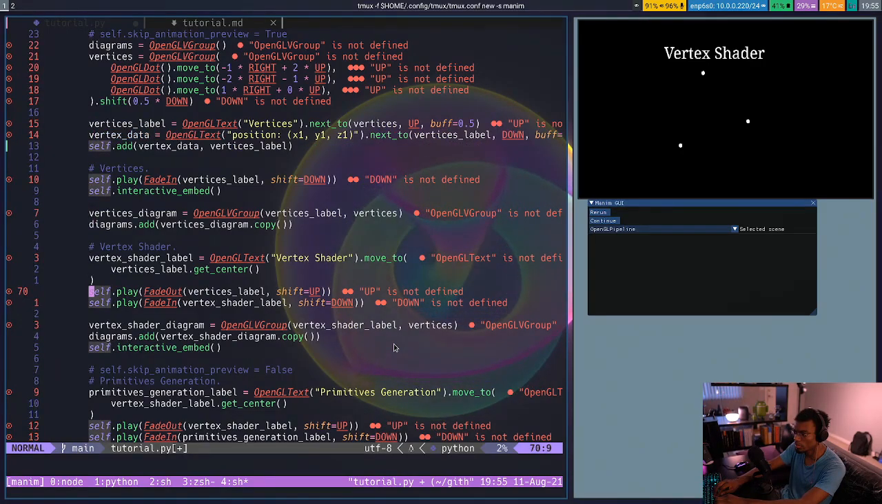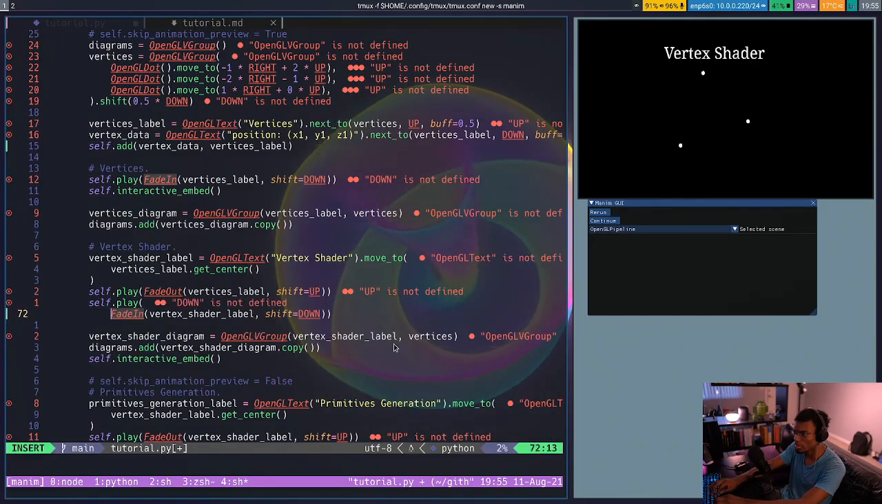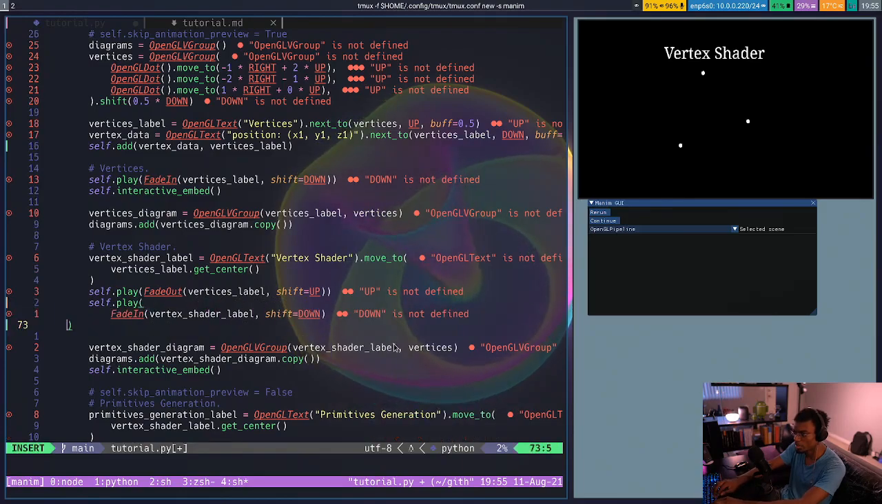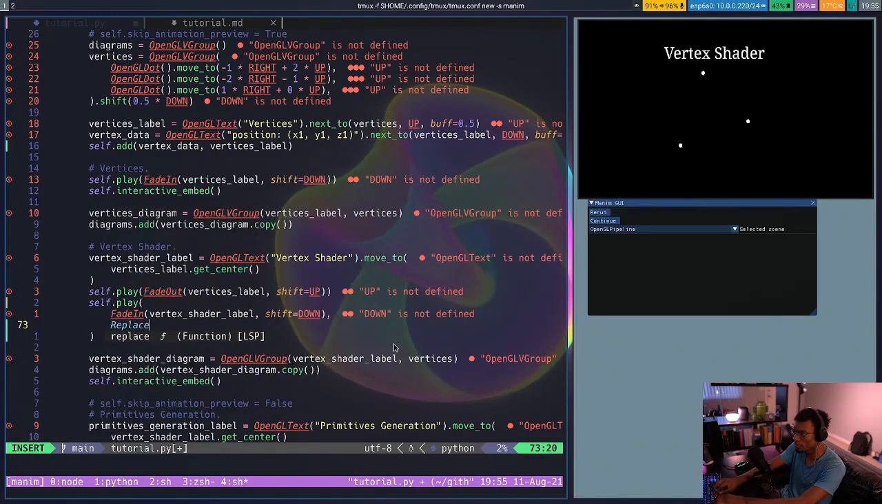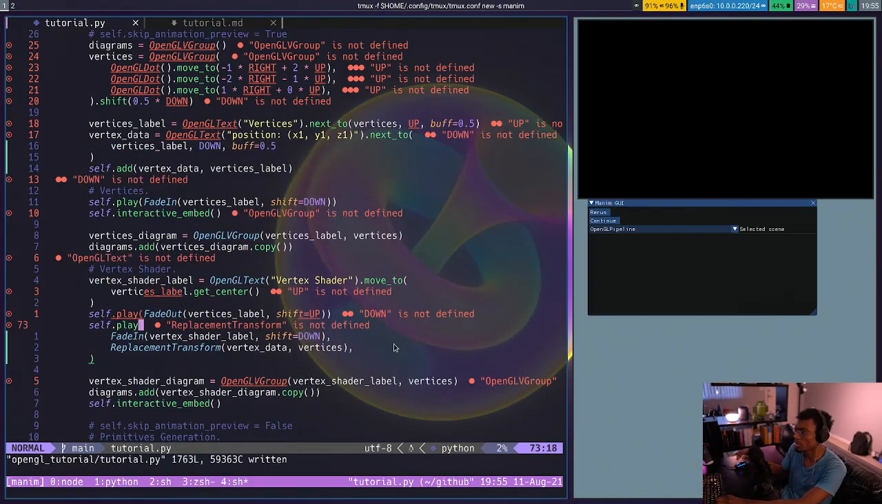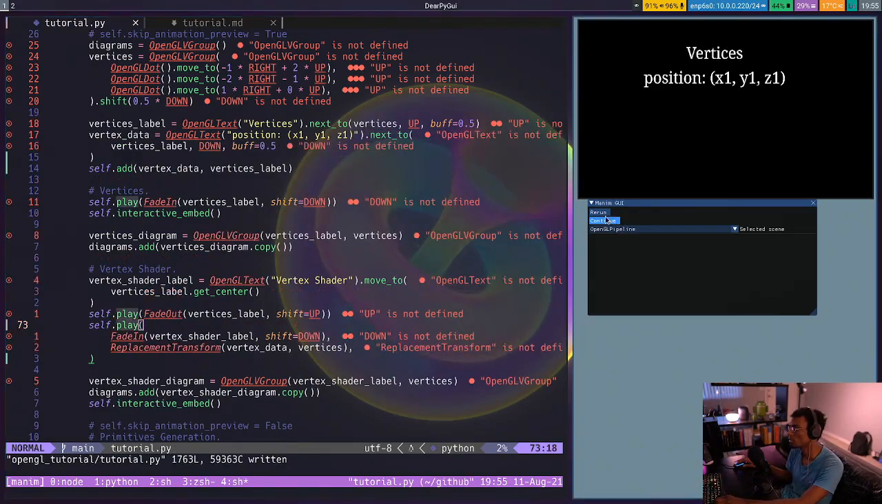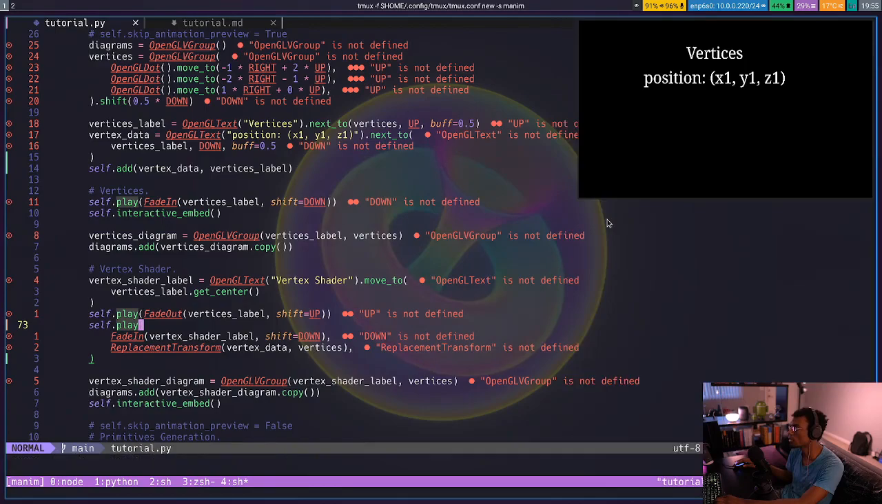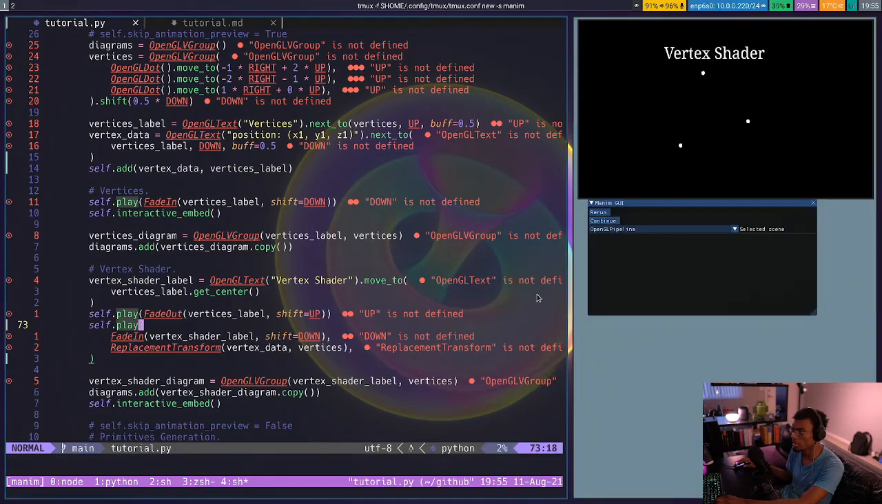Then at the same time this happens, I want to transform the data into the points. Something like that. Okay, then I continue. So that is what I want. I just need it to make more sense.